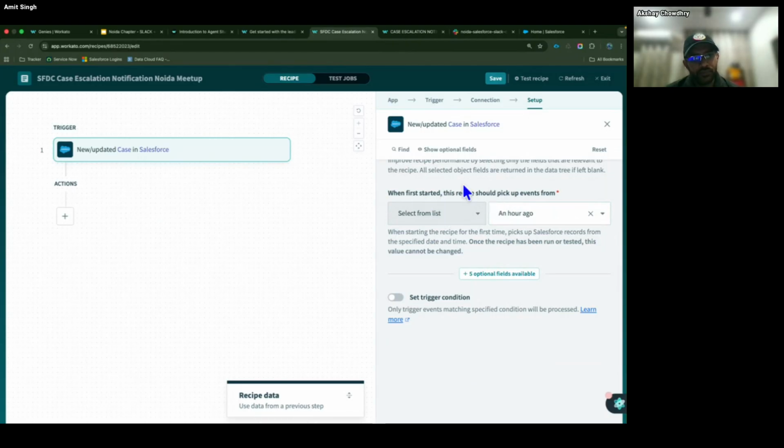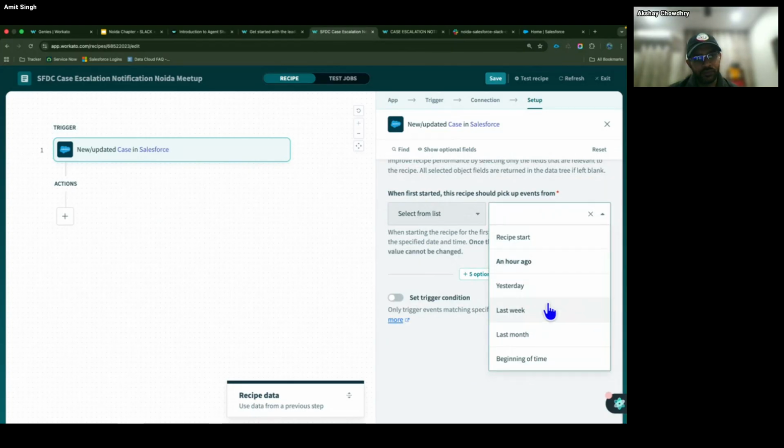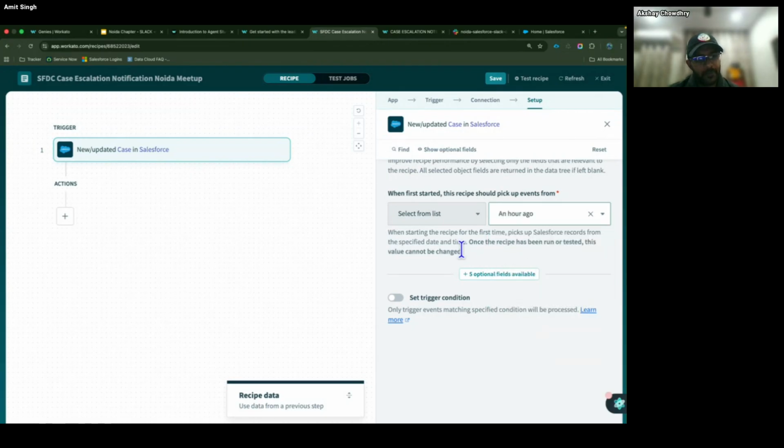So what this option says is what is the timestamp from where you want this recipe to pick the record. Do you want to pick the record which has been escalated from an hour ago, or maybe from yesterday, last week, or beginning of the time, or you want to have the timing whenever the recipe starts, and after that if the case is escalated then you want to pick it up. So depending on that you can select. For now we'll keep it as 1 hour ago.